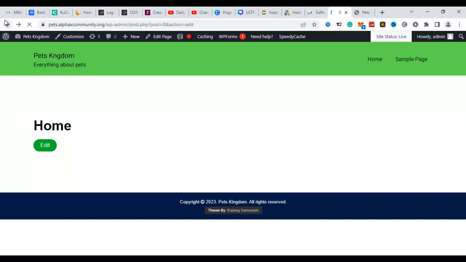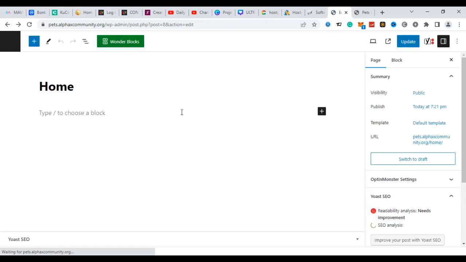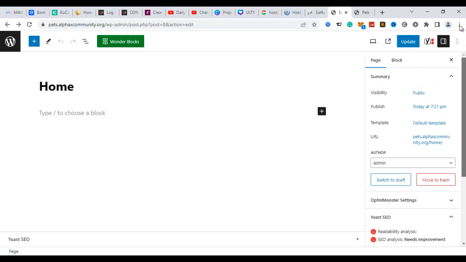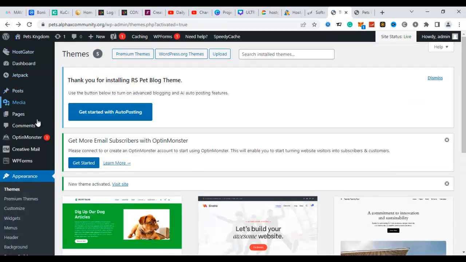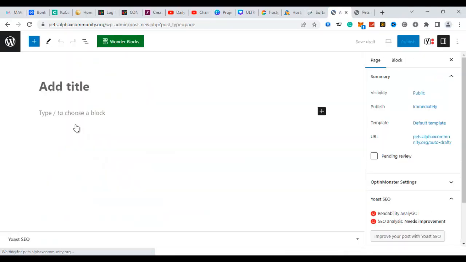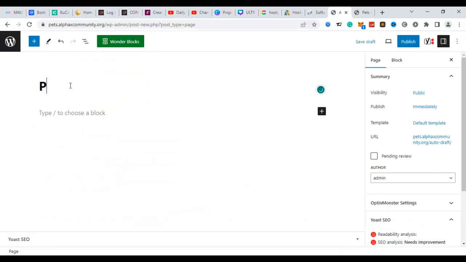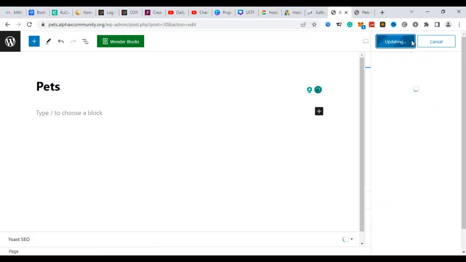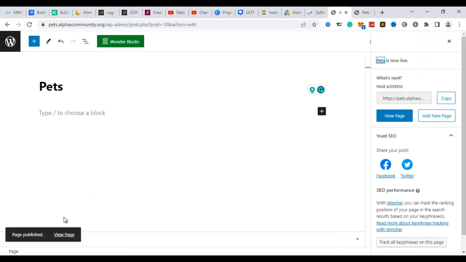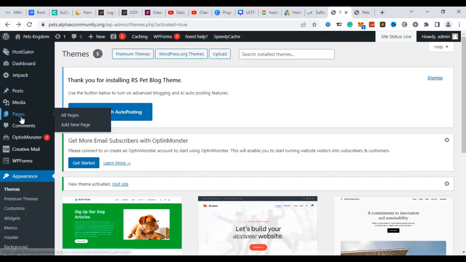All right, so let's go back to the dashboard again and create additional pages. So we create another page again. We go back, and then we add another new page. So we add pets, the kind of pets we deal with, and we publish. All right, so the page is published, and then we go back, and then we add another page.